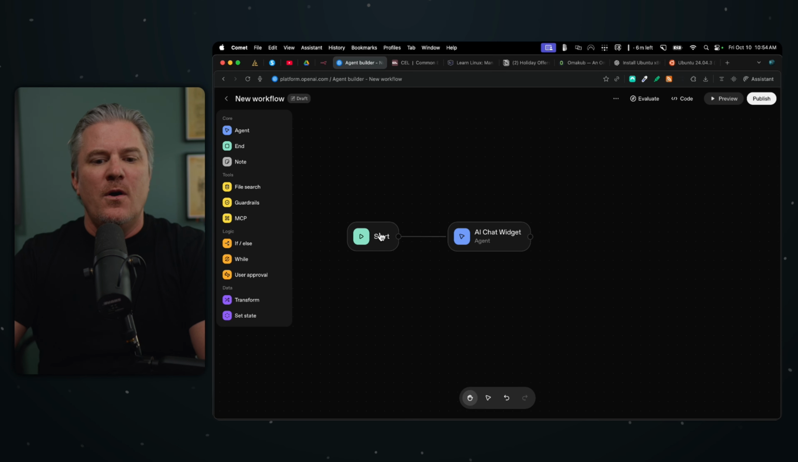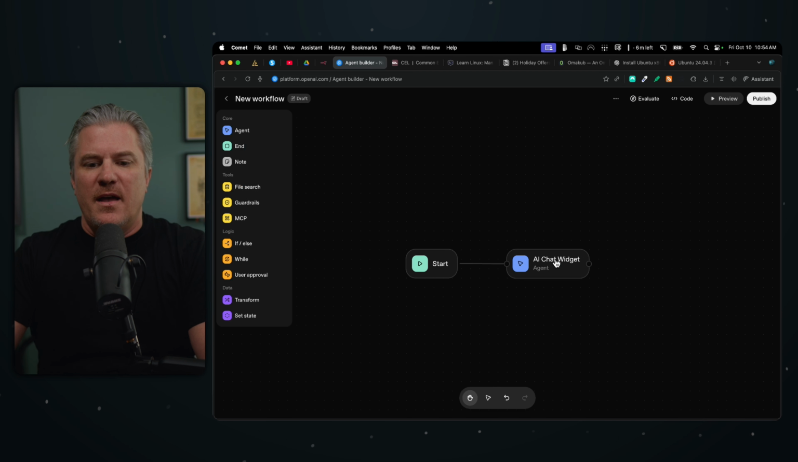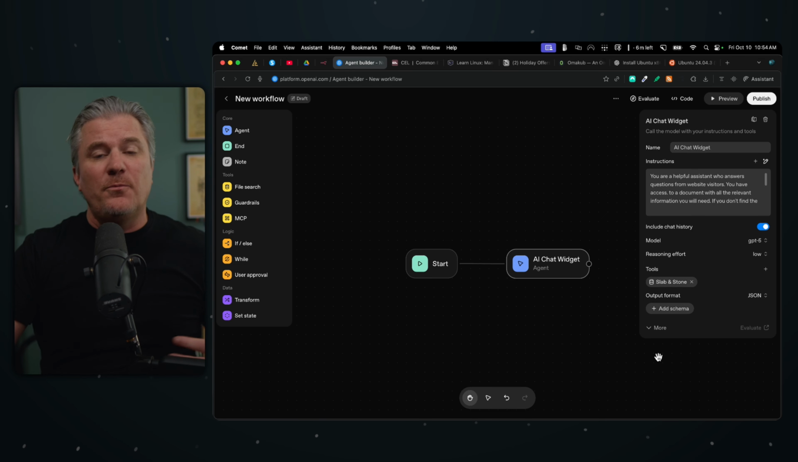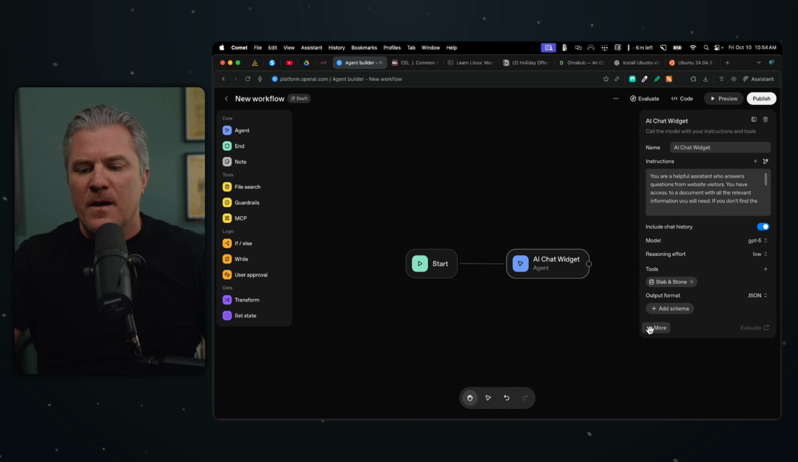So for example, when we start a chat, so we went into preview here, we can type something into the chat and that will be sent to the AI agent. Okay. And that AI agent has a lot of tools. And I'll tell you right now, this is pretty interesting. I do like the way that they've done this.